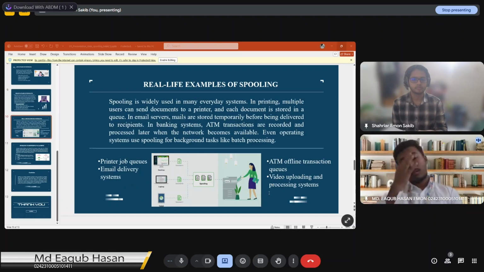Now, here are some real-life examples: printer job queues, email delivery systems, ATM offline transaction queues, video uploading and processing systems. Printer job queues are the most common example. Multiple users can send documents to the printer. The print jobs are stored in a spool queue and printed one after another.